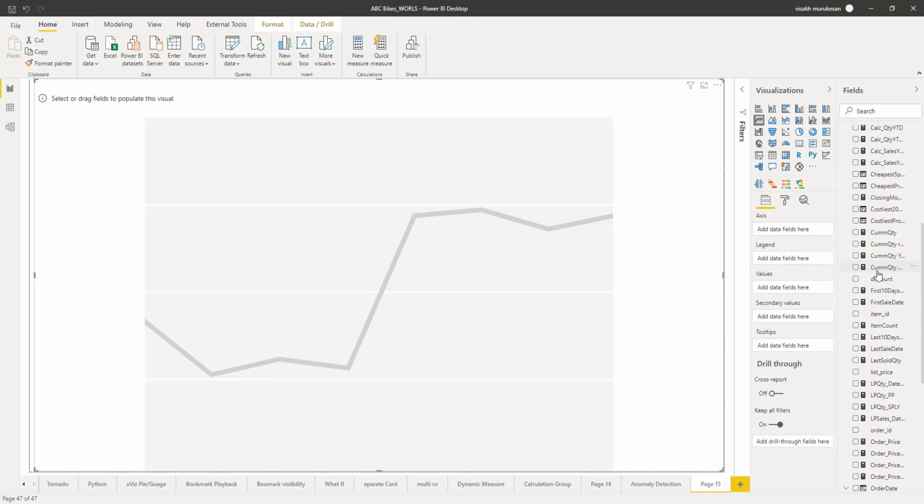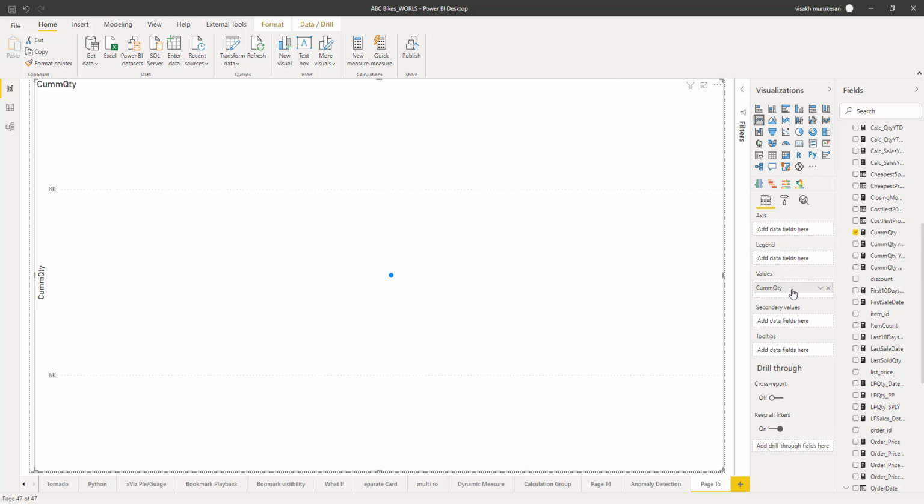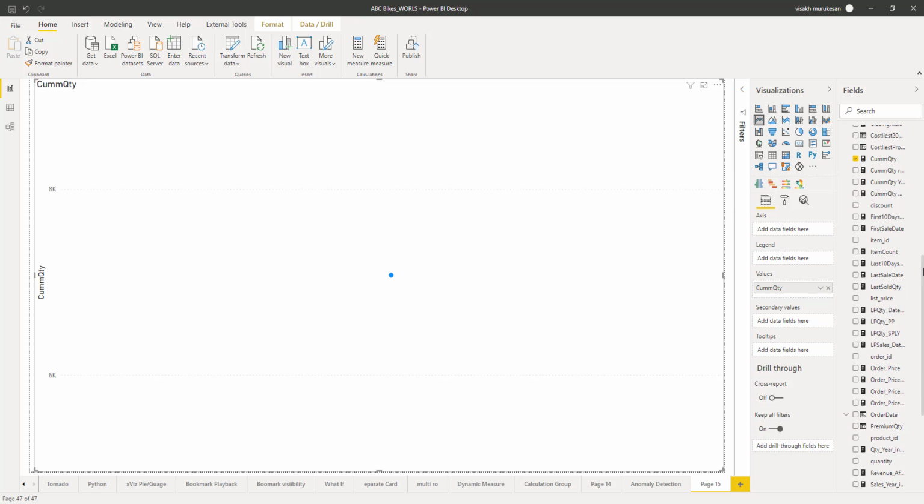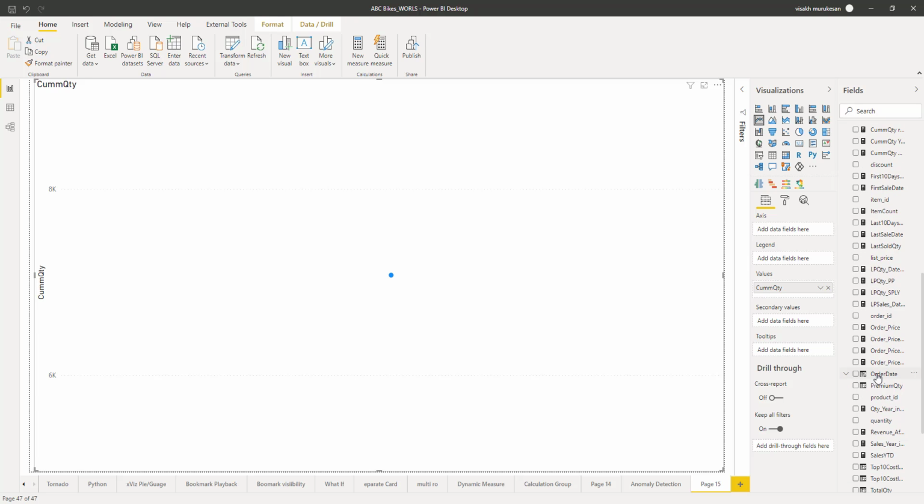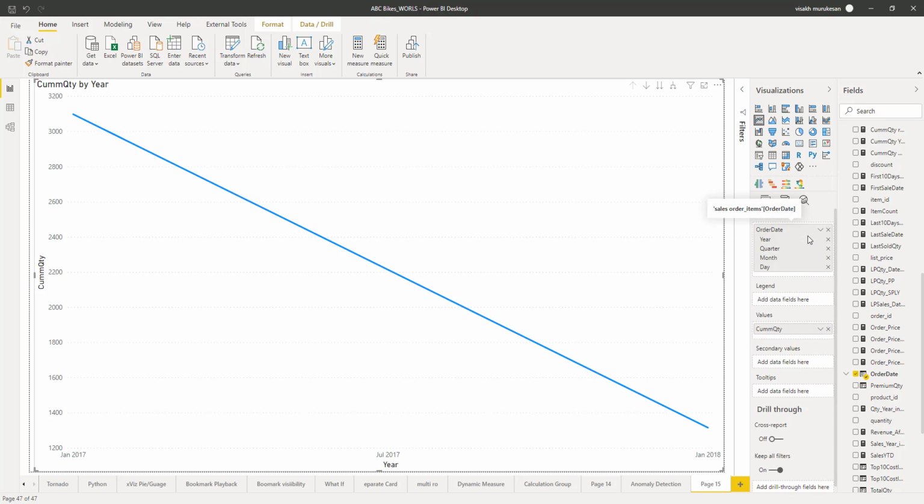I'll drag and drop a cumulative quantity onto the values, and for the axis I am going to choose a time series based or a date based column. So I have a column called order date inside my table, which I am going to use as the axis, because the anomaly detection feature requires a time series as an axis.